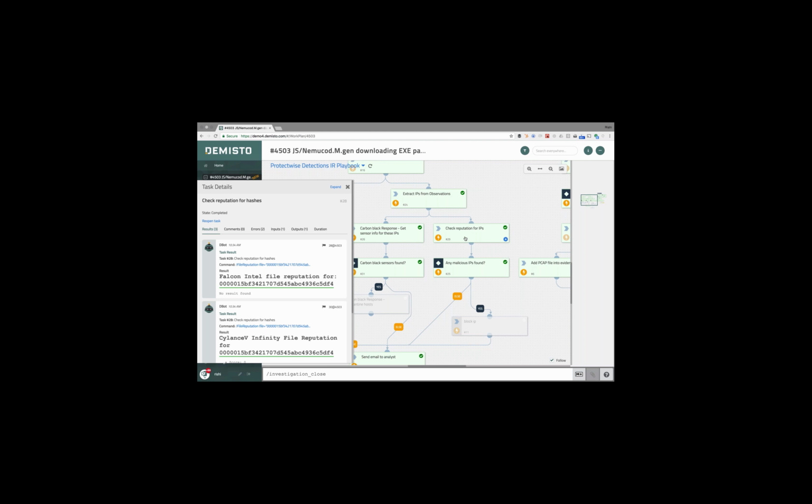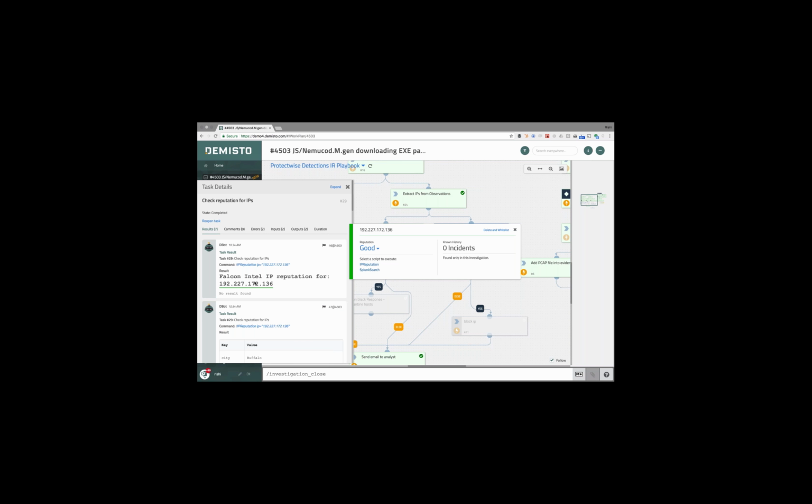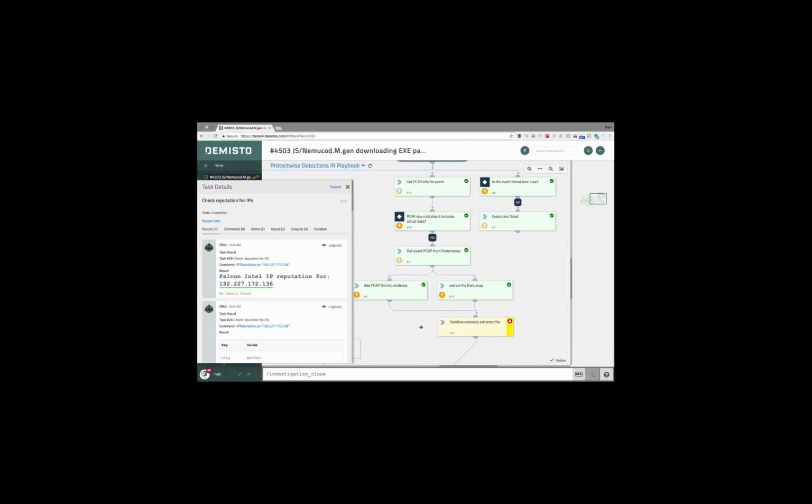Similar stuff for IP addresses. Let's look at the IP addresses that were extracted and looked at. Any bad sign on the IP addresses? Not really. So here, if I look at it, this is also good. So nothing bad so far. What's going on here though, right? There must be a reason why there was an observation here. So let's look at the PCAP information. So here, what we did was we extracted the PCAP.